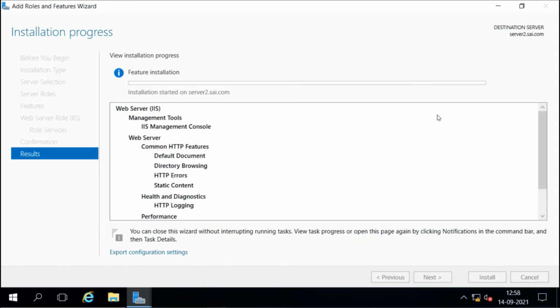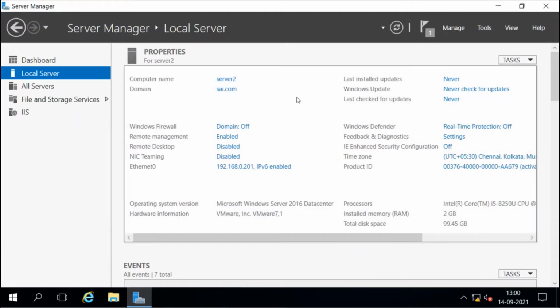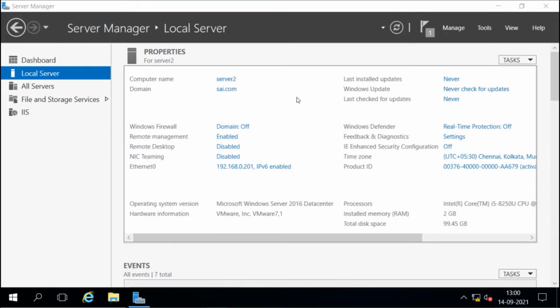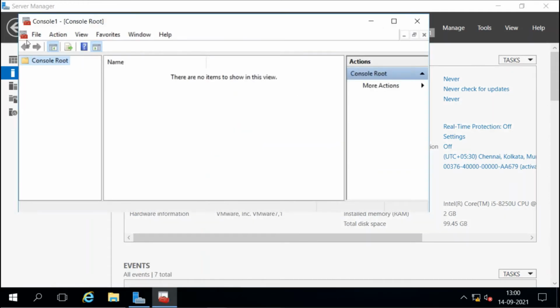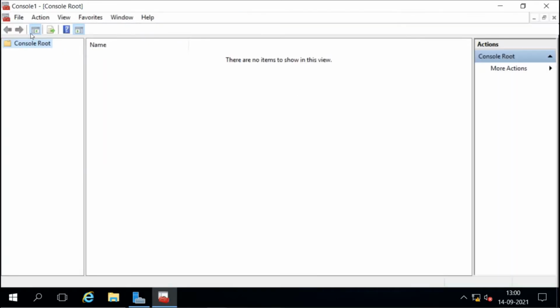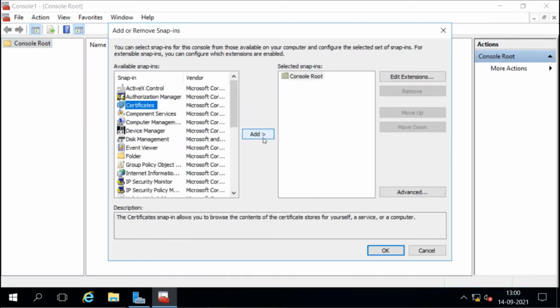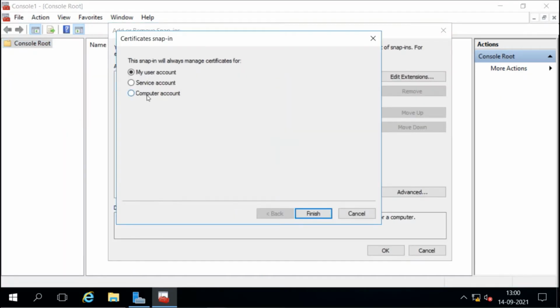It will take a little time. Okay, this one is installed. So let's get the certificate first. So I will go to MMC and add the certificate snap-in for the computer account.